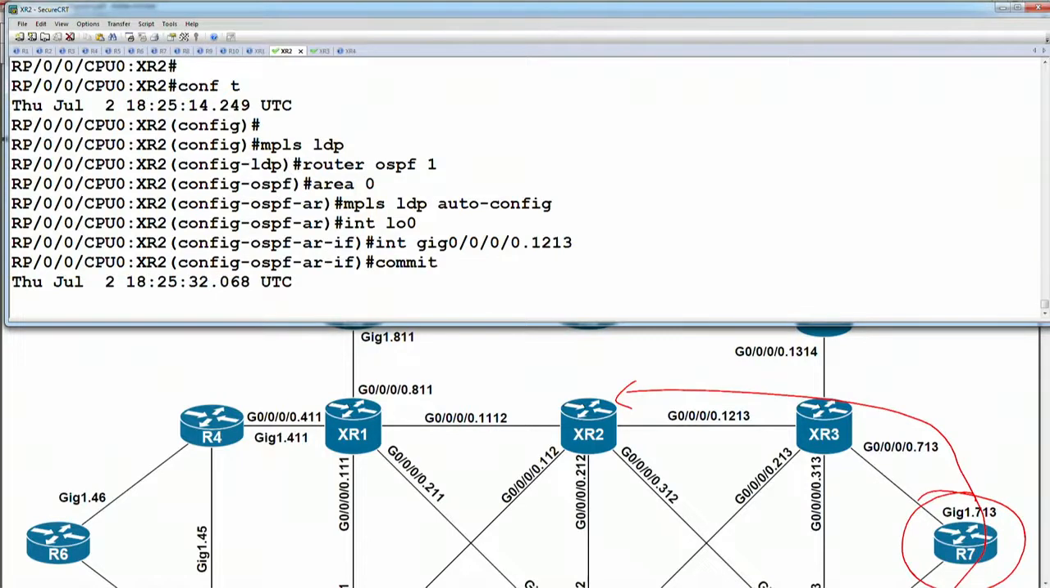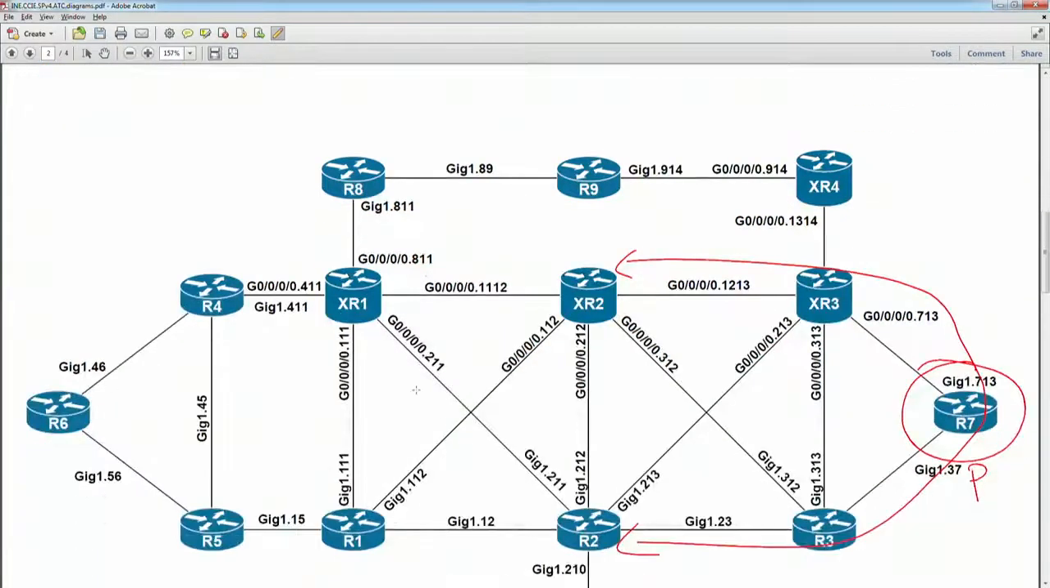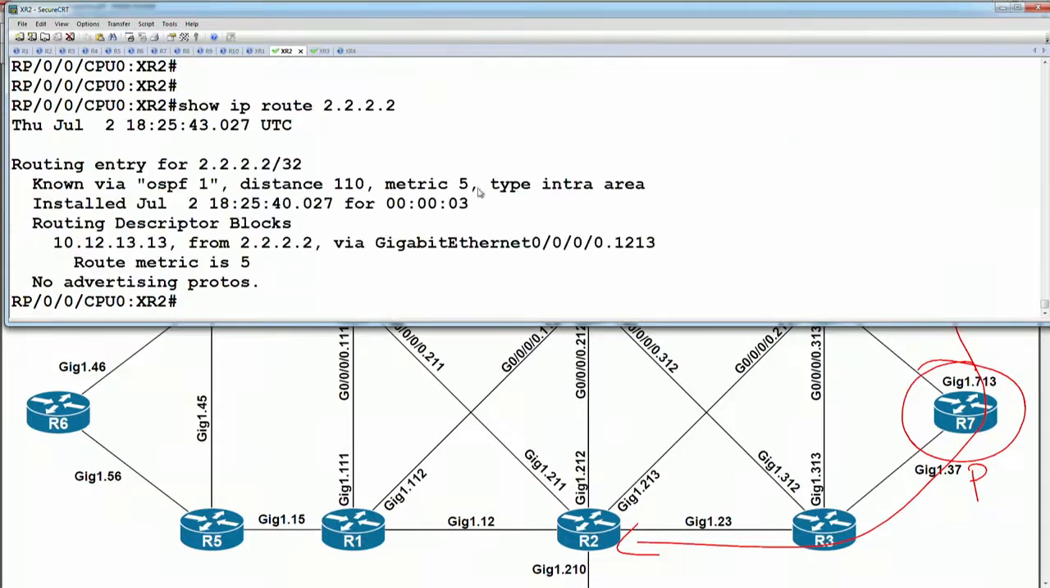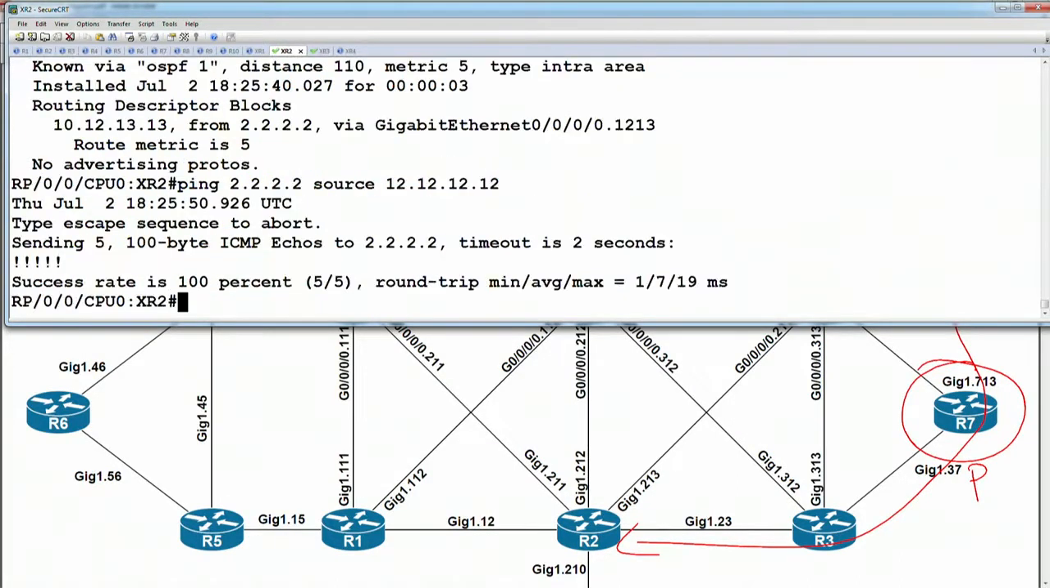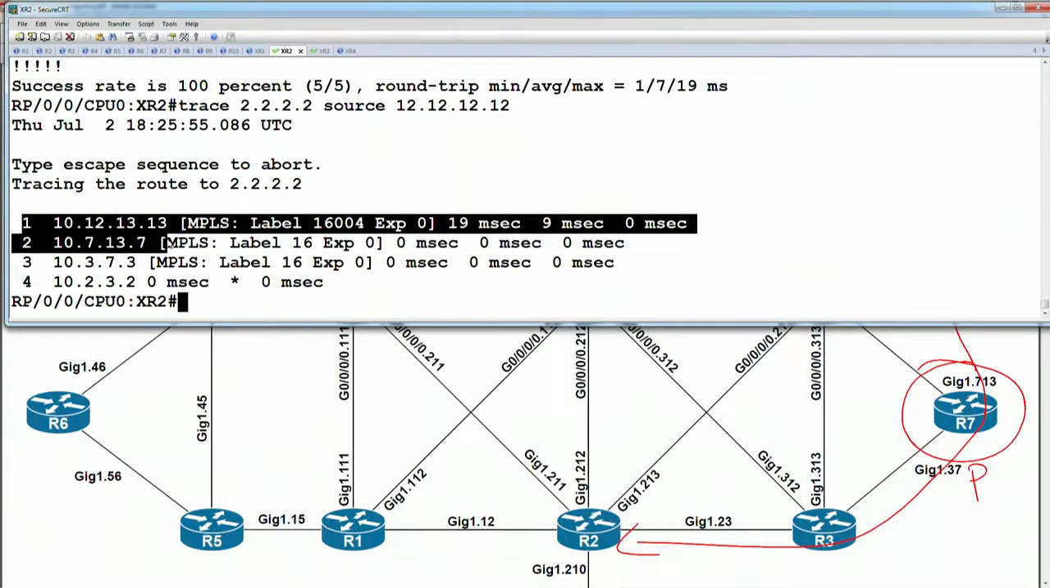Once everything is said and done, from XR2, we should be able to show IP route to 2.2.2.2, and we should be following a labeled path in order to get to that destination. So if we ping to 2.2.2.2, source is 12.12.12.12, we can reach it, and if we do a traceroute, we should see that we are following a label path 13, 7 to 3.